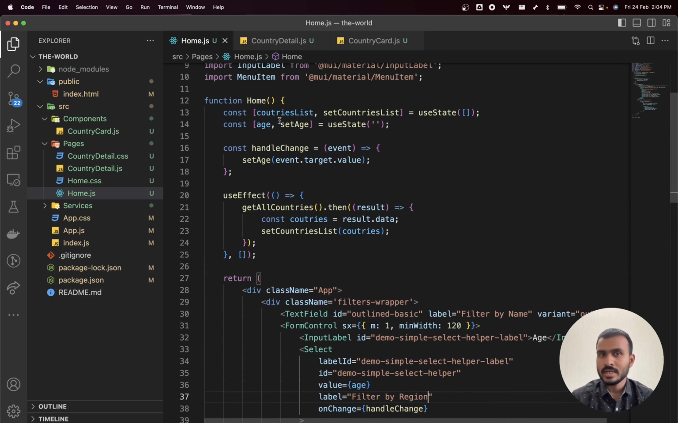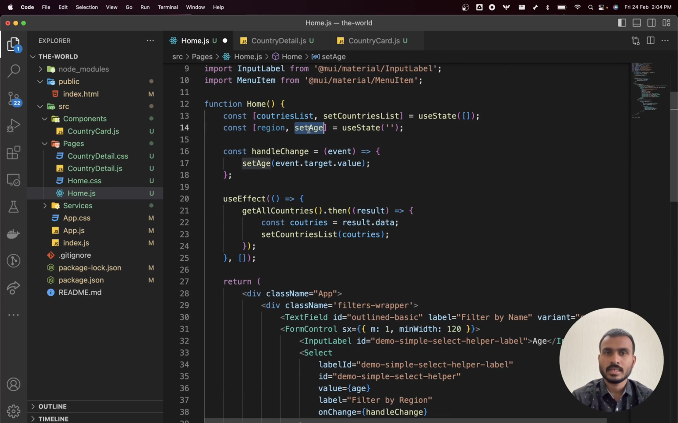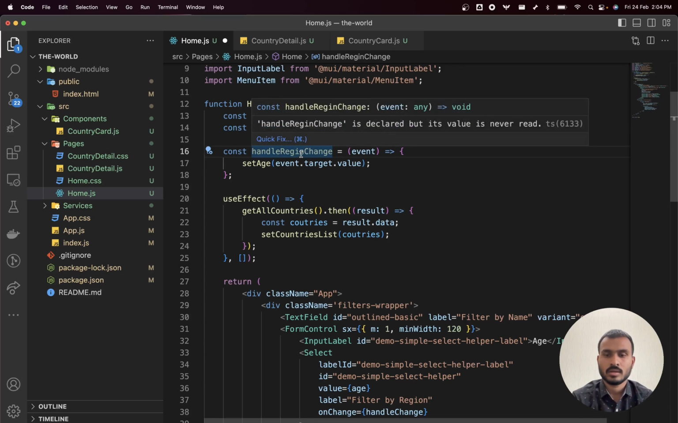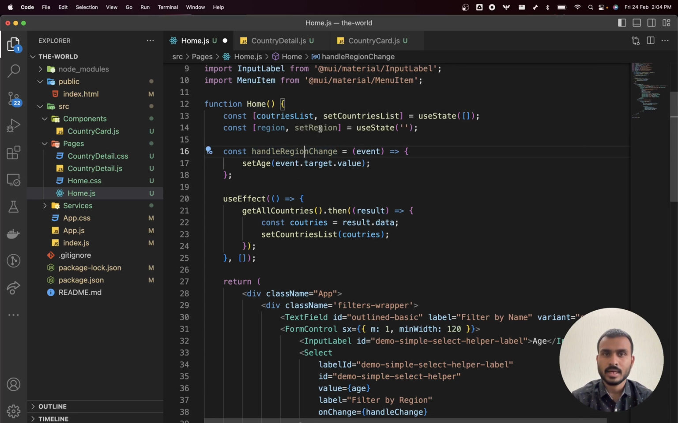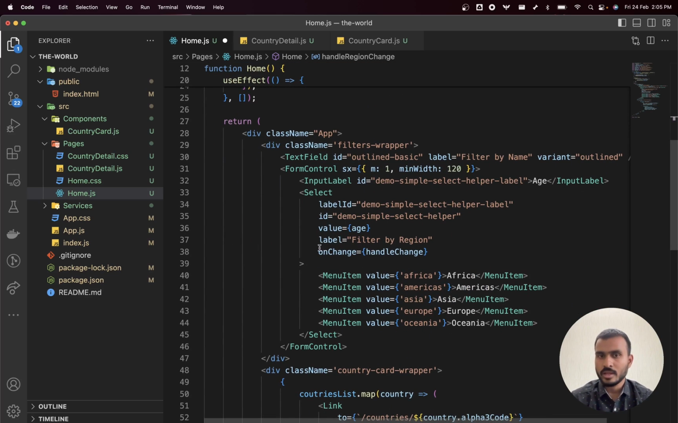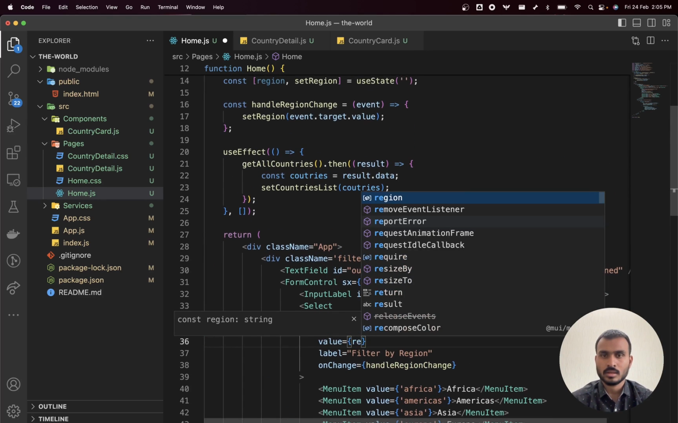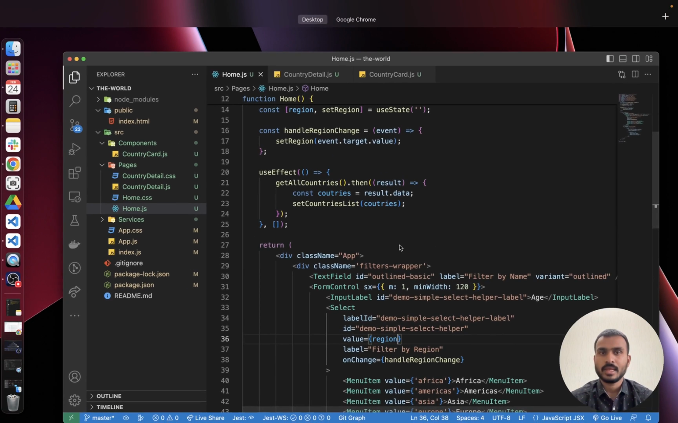Okay, now here instead of age, the name of the state, let's change it. Let's change it to region. Here let's change it to set region. Okay, and handle, I'll name it as handle region change. All right, and here let's call set region. Here when select changes, so on change, let's pass handle region change. All right, and the value will be the region. Okay, let's see if it works.